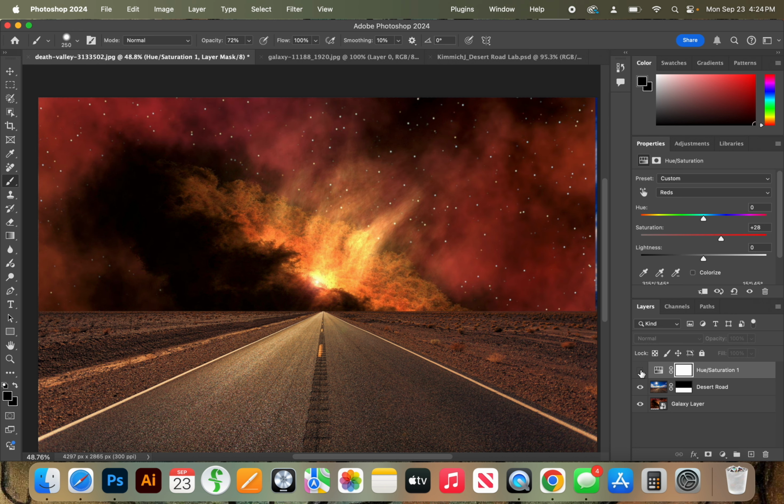Now, the thing that happened here is that it applied the color correction to the entire image. And since we were trying to make the bottom more red to match the sky, we don't want to make the sky more red in the same process. So there is a handy dandy way to fix this, right?